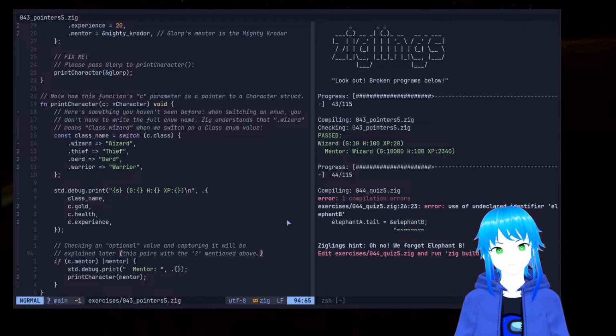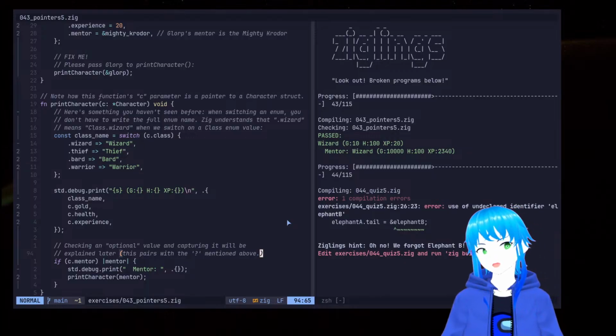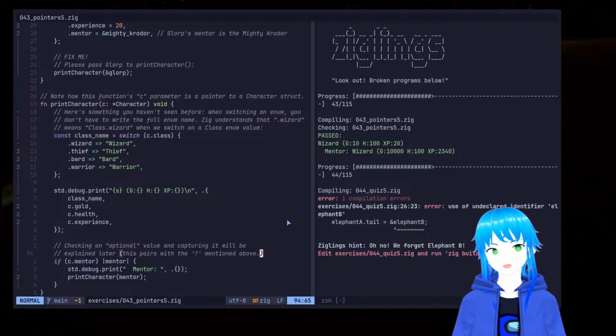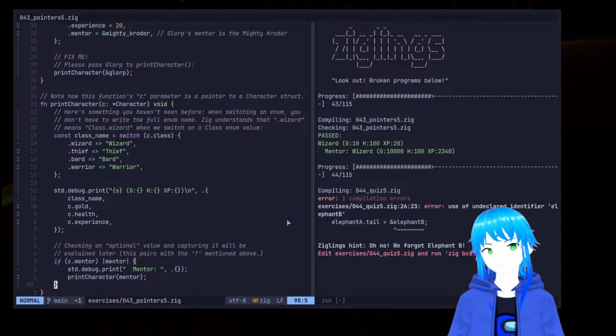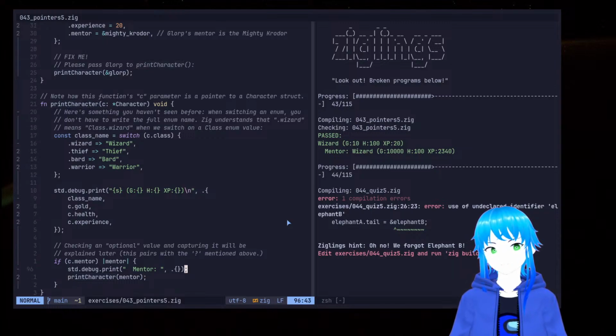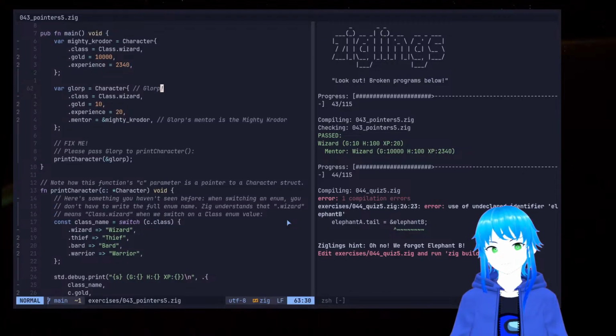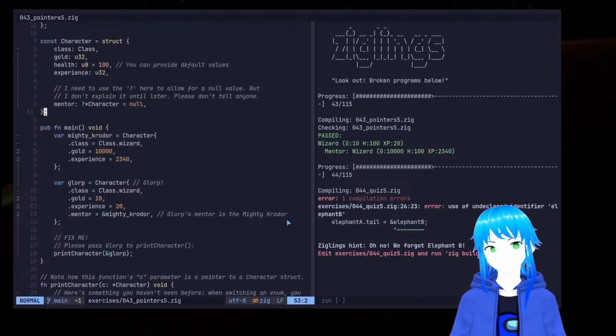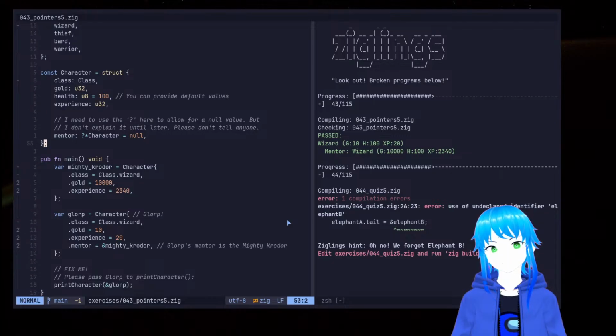Meta Wizard G, 10,000 H, 100 X, 2340. Checking the optional value and capturing it, will explain later. Spares me the question mark. Let's see that mentor, so the print character. Why did we need null here? Oh, this is a field. This is a field.